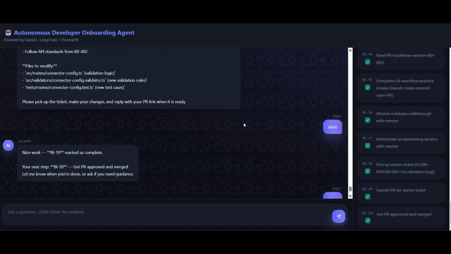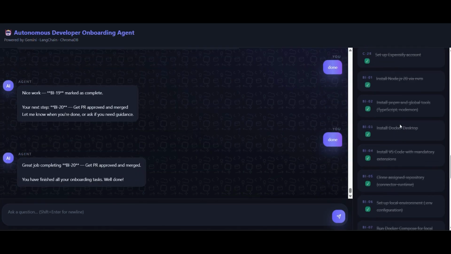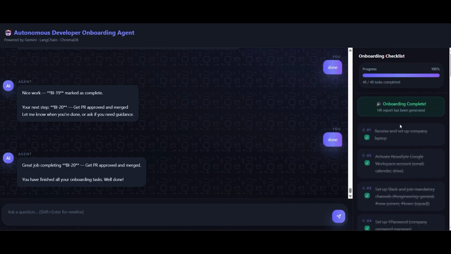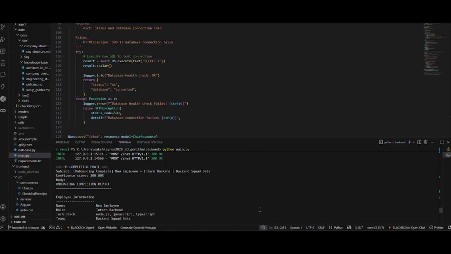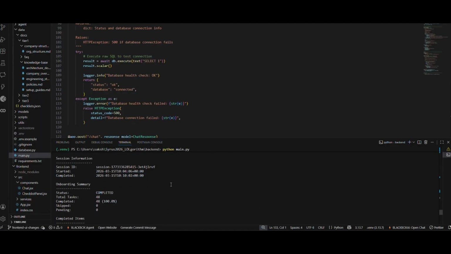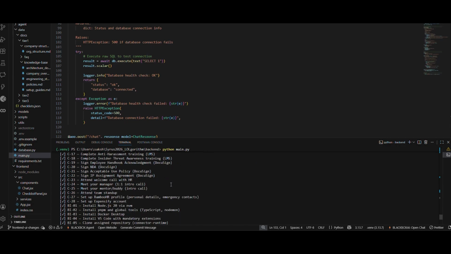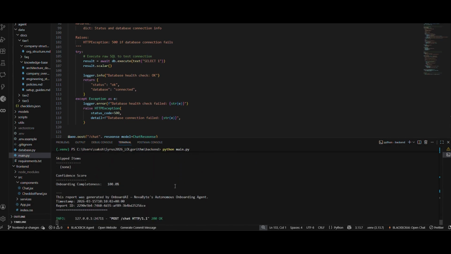It continues to perform the next steps, and after all the onboarding tasks are completed, the system automatically sends a structured completion summary to HR. In the backend terminal, we can see the generated email containing the employee name, role and team, the entire completed checklist items and the timestamp of completion. This ensures that HR has full visibility into the onboarding process.